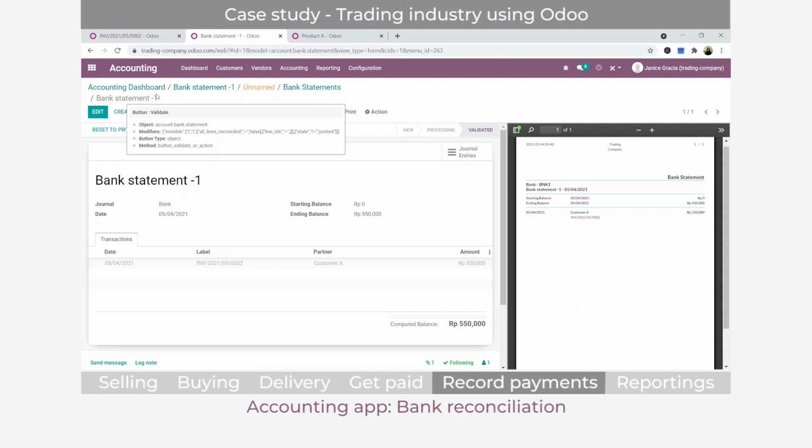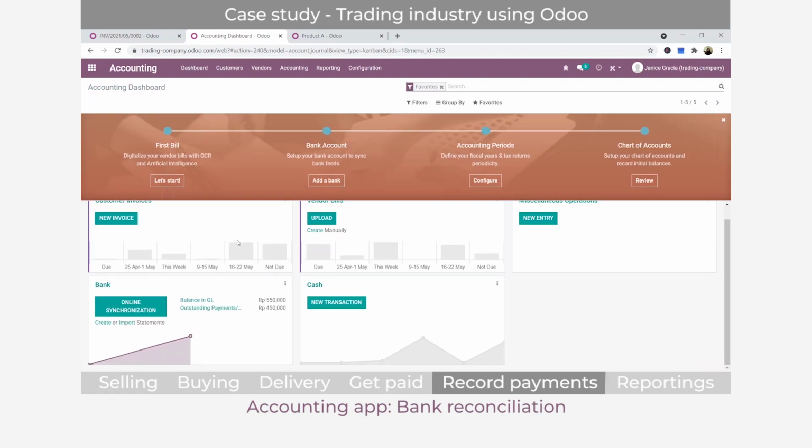then it's already done. And if we go back to the accounting dashboard, as you can see, the amount is moved from the outstanding payment to our balance in our bank account. So that's how you create the full flow from sales, creating an invoice, and then reconciling it to our accounting.